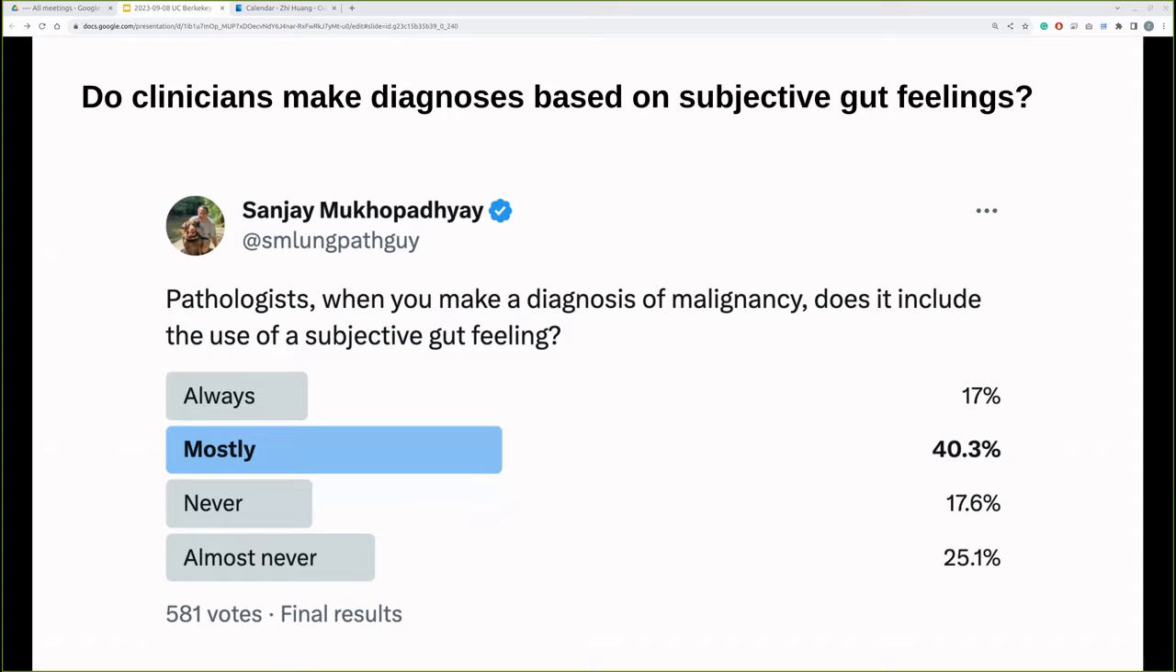And there's another very interesting background. Do clinicians make diagnoses based on subjective gut feelings? A recent survey on Twitter suggests that over 57% of clinicians make diagnoses including the use of subjective gut feeling. This is quite interesting to me. But it doesn't imply that pathologists make arbitrary diagnoses. It really underscores the necessity of a tool or algorithms to mitigate such disparities or subjectivity.